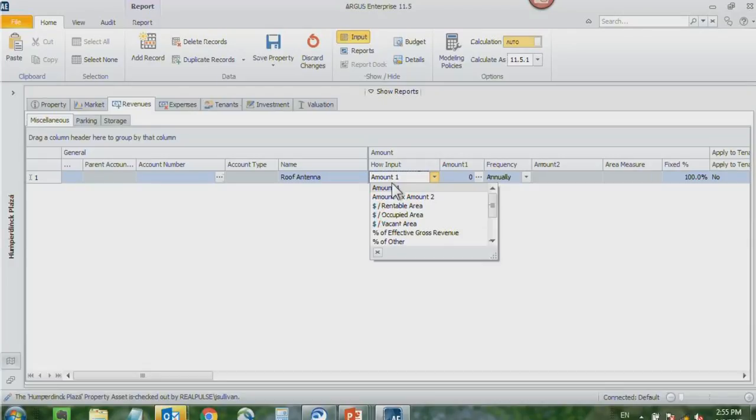Okay, great. And when we use the how input, amount 1, that says I know what the value of this revenue is, and I'm going to type it in the amount 1 column. So amount 1 is where we now enter 12,000. And we leave the frequency set to annually. Your only other option here is monthly. The other thing I see is that this item is 100% fixed, and that's the default setting. That means this is a guaranteed revenue item.